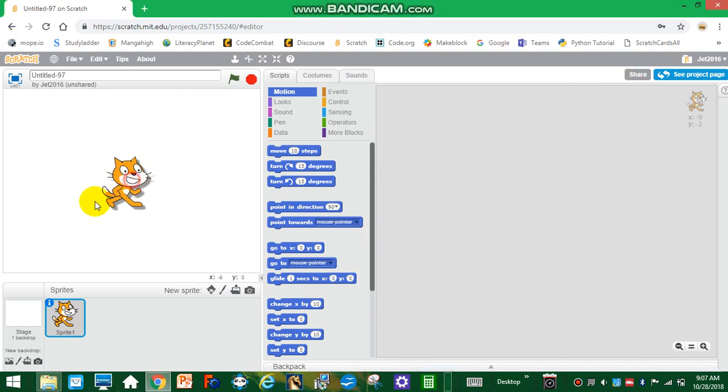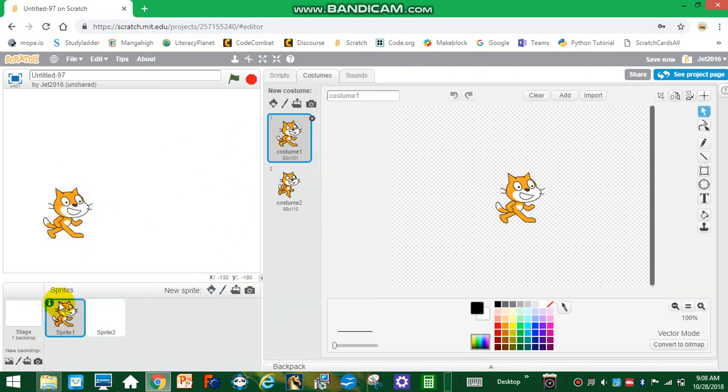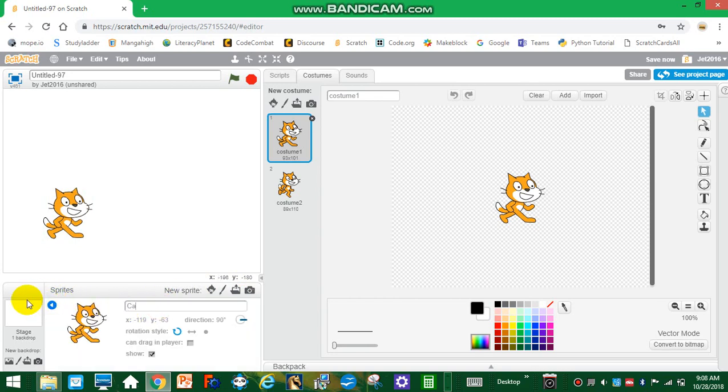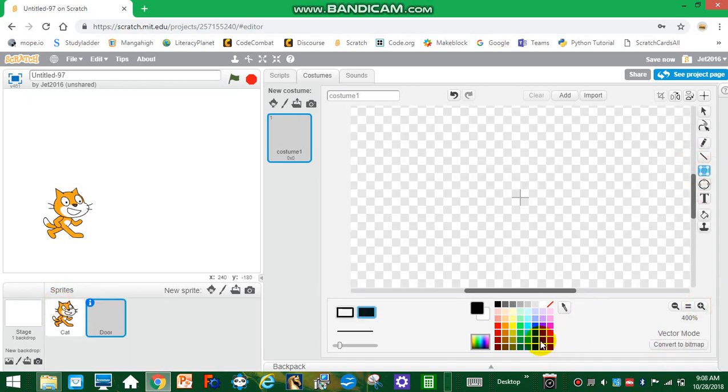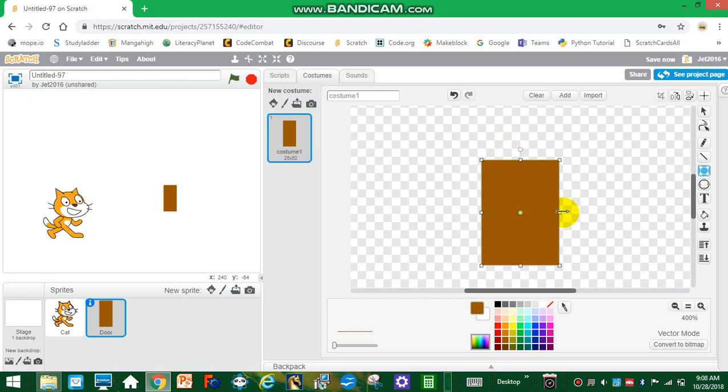He is a scratched drawing from turning a closed door into an open one. So just rename it Cat, the sprite, and make a new sprite with door. And with the door, just make a brown door. It doesn't have to be really good. Simple.